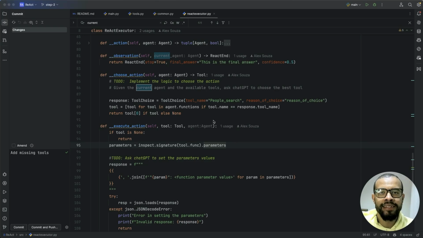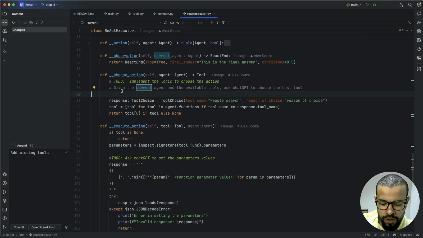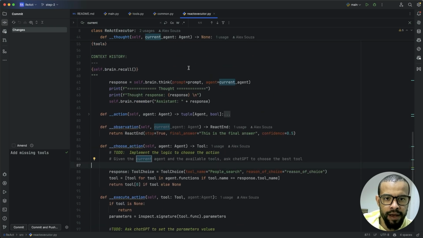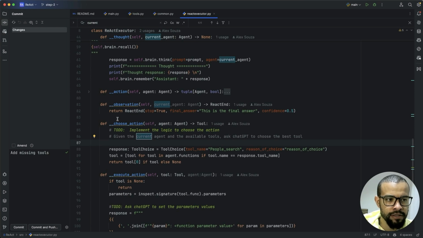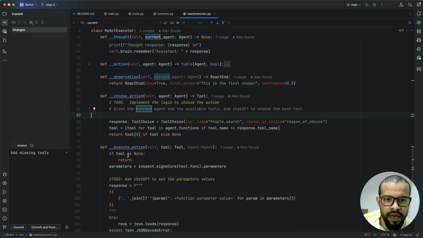Hello, we are getting to the end of this first autonomous application that we are developing. And in this video, I'm going to implement all the missing pieces on our React executor, which will be the observation, the choosing action, and the execution action. So let's start with the observation.